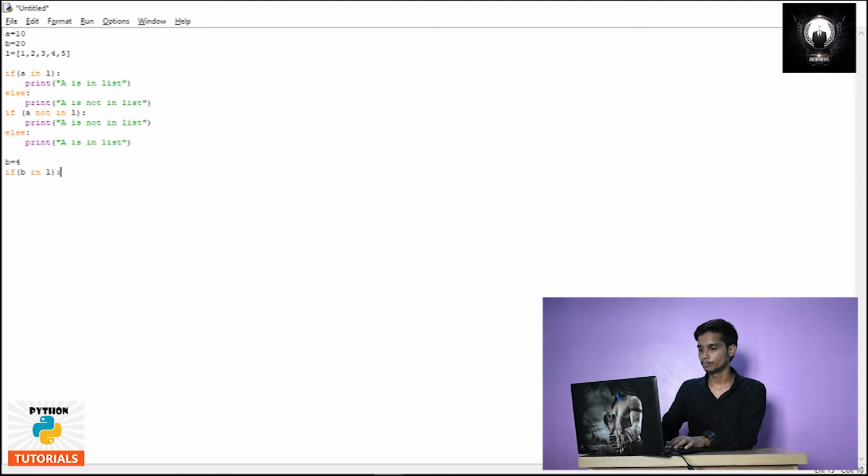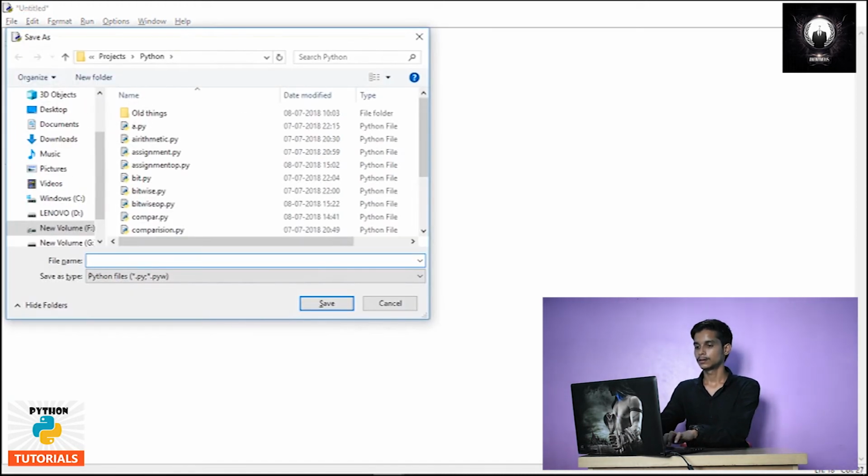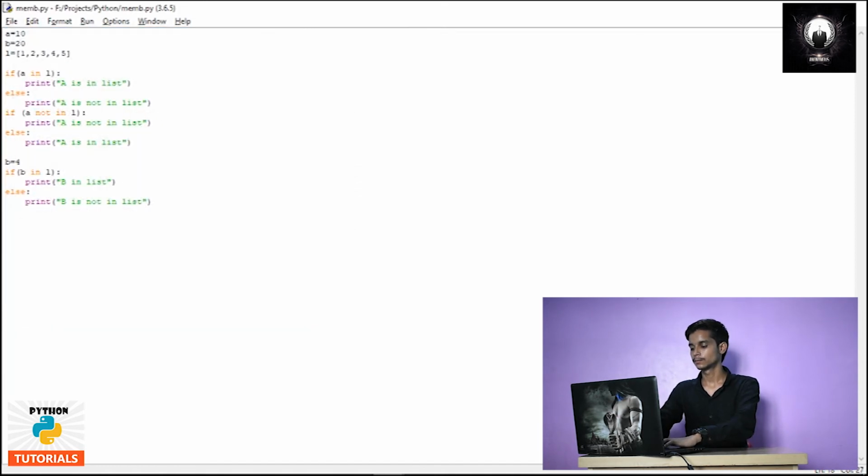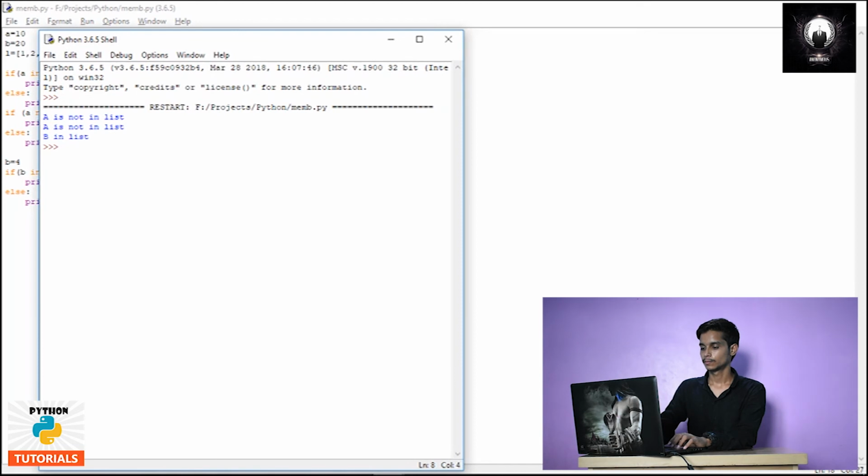Now change the value of B and check whether B is in the list or not. Change the value of B to 5. So if B in L, then print B is in list, else print B is not in list.